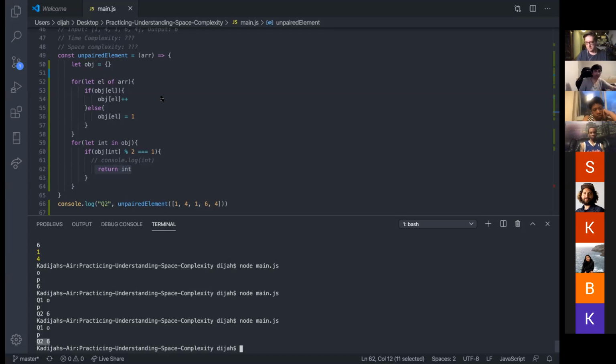So if we have 3 elements, let's say we have 1, 2, and 1. We know that the length is 3, so n is equal to 3. N is the length of the array, right? So we know that this loop will run 3 times.